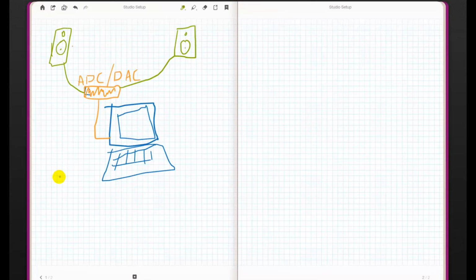In order to record some audio, let's say some vocals, you need a microphone. So let me attempt to draw a microphone. I'm just going to draw an ice cream cone, I think I've decided. There's my microphone. I think you guys can understand.